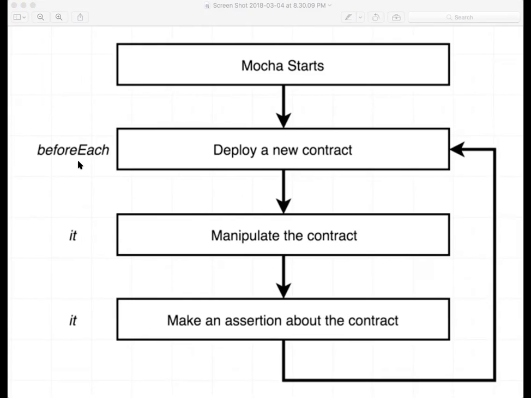So inside of a beforeEach, I'm going to want to attempt to deploy a new contract. Then the process of manipulating the contract will be slightly different for every test that I write. In every case, I probably want to manipulate the contract slightly differently. That means the actual manipulation should be placed into an it block, which is custom for each testing scenario. Finally, I'm going to make an assertion about the contract, and assertions are always placed inside it blocks. At this point, you probably just want to write the test.